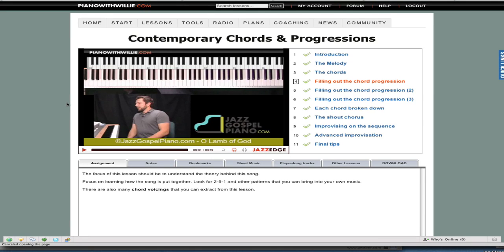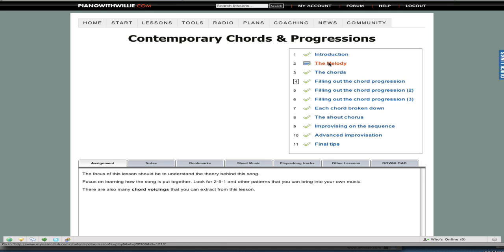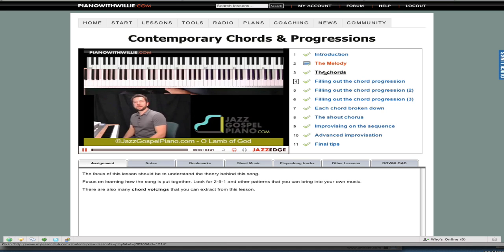Okay, so let's talk about the new features of the new Jazz Edge lesson player. First of all, when you come to the lesson page, you see all the chapters on the right. Just choose any of the chapters. If for some reason the chapter doesn't load right away, then just choose a different chapter.